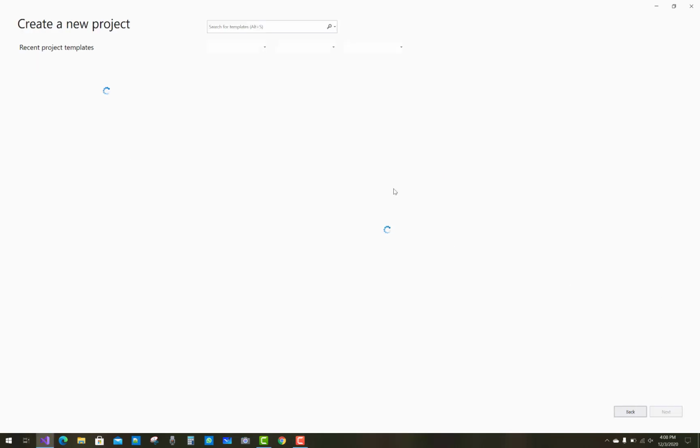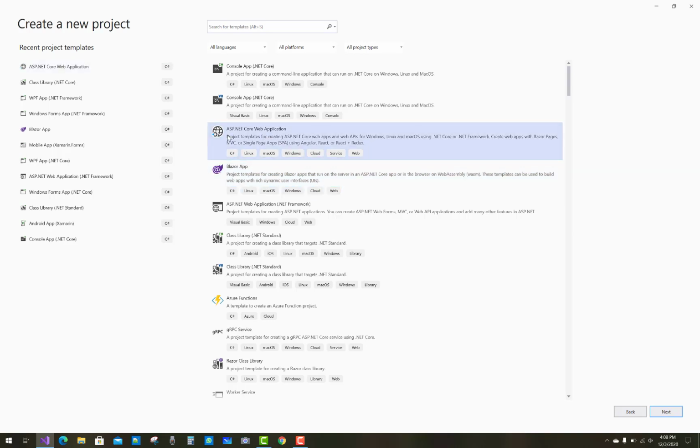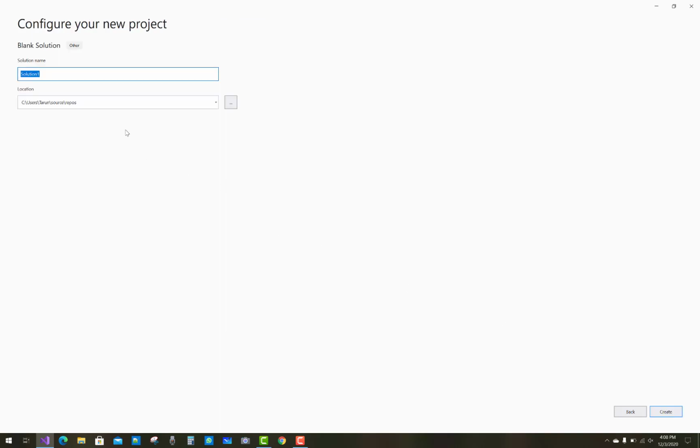Today I am going to show you how to design an online examination system in ASP.NET Core. First of all, select the ASP.NET Core web application project template, and before going to this, first select the empty solution, that is the blank solution, and name it online examination system. You can say that is the demo.